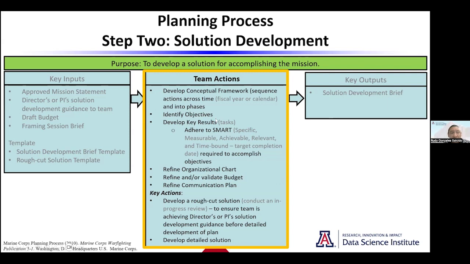You're identifying those objectives. You're developing those key results. I know here at the U of A, when I was working with the strategic initiative, still working with it, obviously, those key results are tasks, but they call them key results. This is the way I've seen it, and they use this acronym SMART to help us develop an individual task. So making sure it's specific, measurable, achievable, relevant, time bound, and then adding that target completion date is really important.